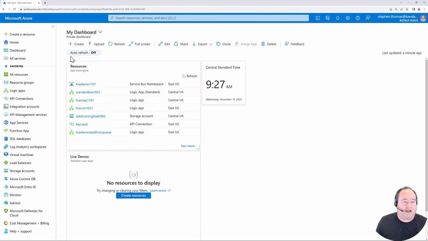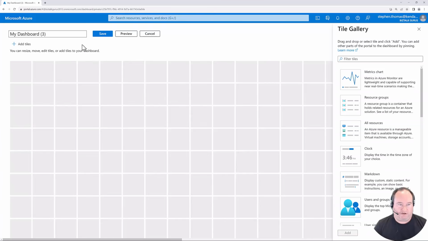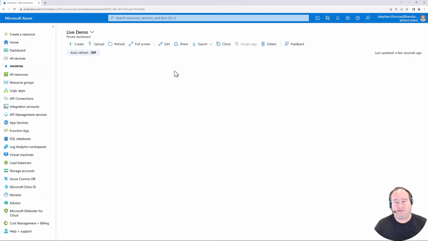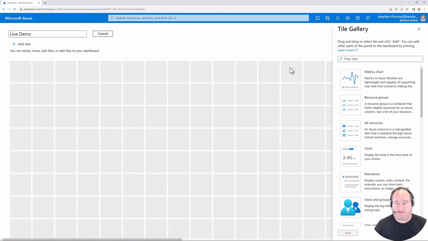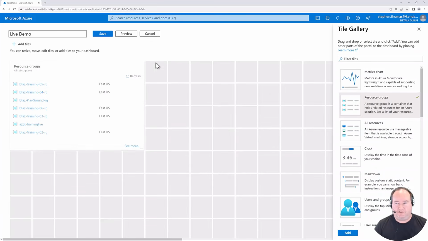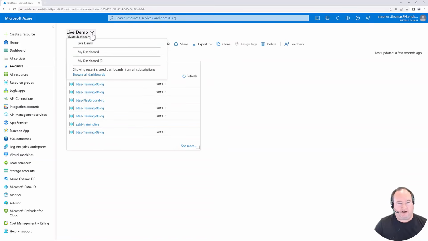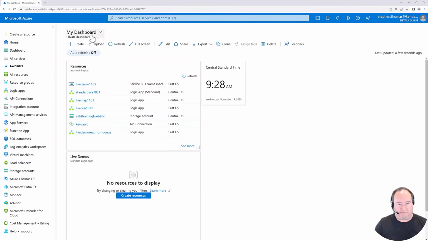If I want to create a new dashboard, I come over here and do Create, click Custom if I want to create a custom one, and then give it a name. I'm just going to call it Live Demo, hit Save, and there's nothing on here, so I could click Edit and just add whatever I see fit, drag it on, and I can select where I want it in my dashboard. And I come over here and hit Save, and that's going to go ahead and save my live demo dashboard. Now I can toggle between these. I have some other ones that I've recently created as well, and my default one was this live dashboard over here.